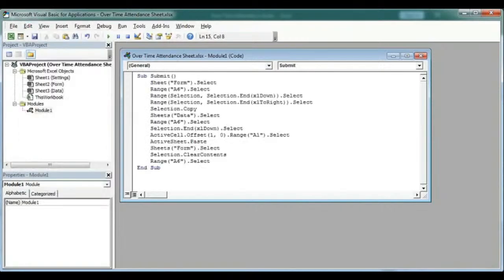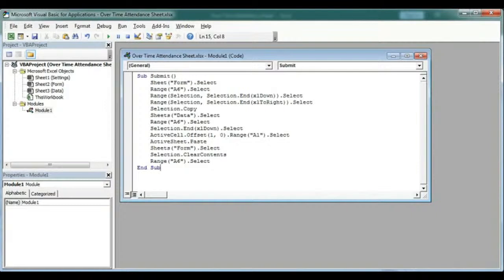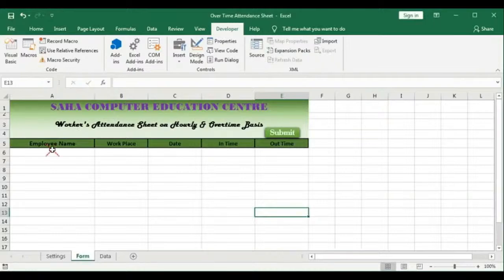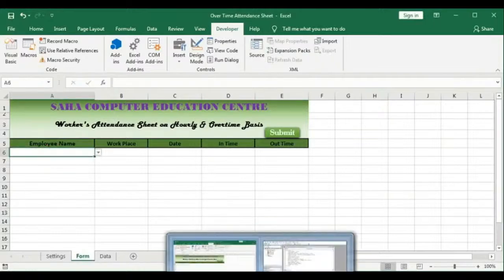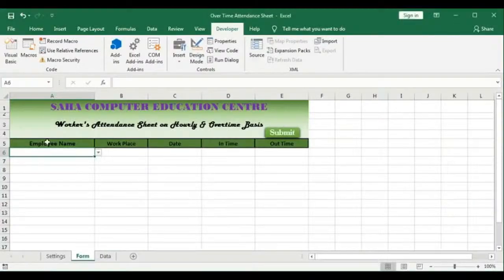Yeah, paste it here. So the code says that Sheets("Form").Select. That means this form sheet will be selected first. Then Range("A6").Select. Then this cell will be selected. After that, Range(Selection, Selection.End(xlDown)).Select. That means it will go to the last row up to which there is data.